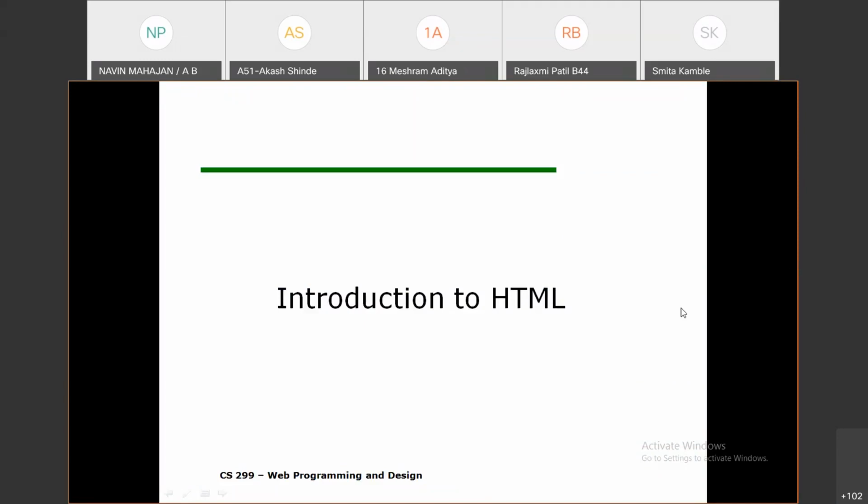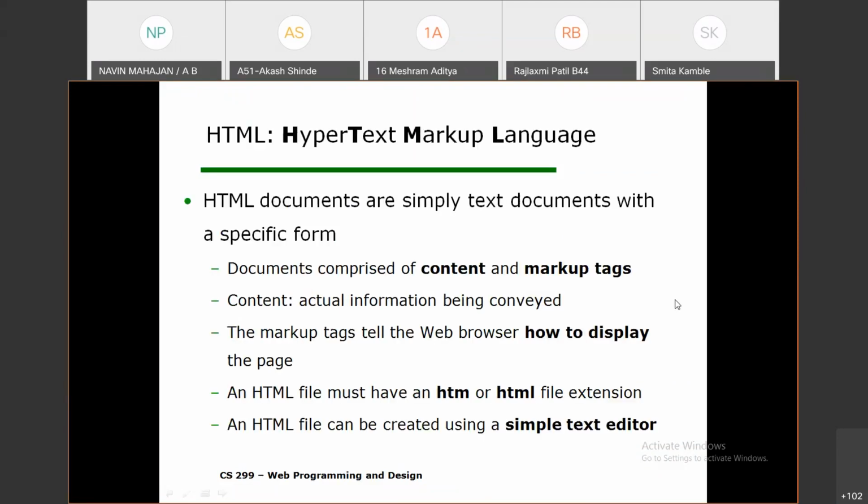Introduction to HTML. Now, what is HTML? HTML stands for hypertext markup language. HTML documents are simply text documents with a specific form. A document is comprised of content and markup tags. Every document is a combination of content and markup tags.